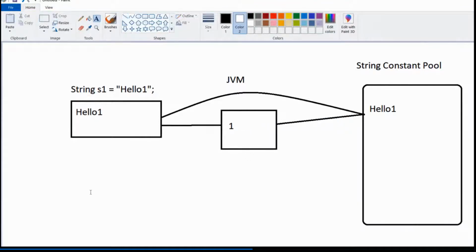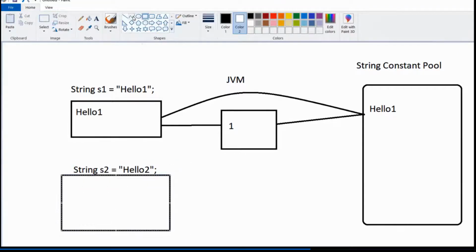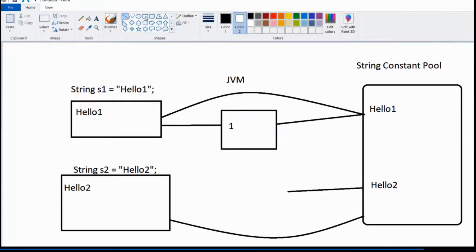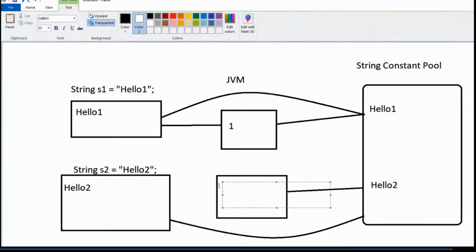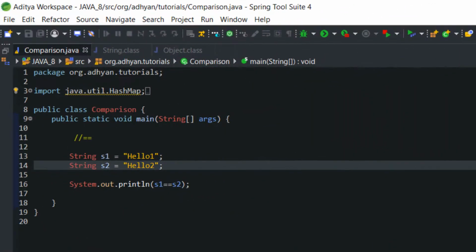And again, the same thing happens with the second string, s2 equals hello2. Again, the JVM checks in the string constant pool whether the data exists or not. And here we find out that hello2 does not exist. So again one new reference number is attached to the hello2 data. So now whenever I compare s1 and s2, we find that they have different reference numbers. That's why, when comparing s1 and s2 with different values, it returns false. So what is the solution?